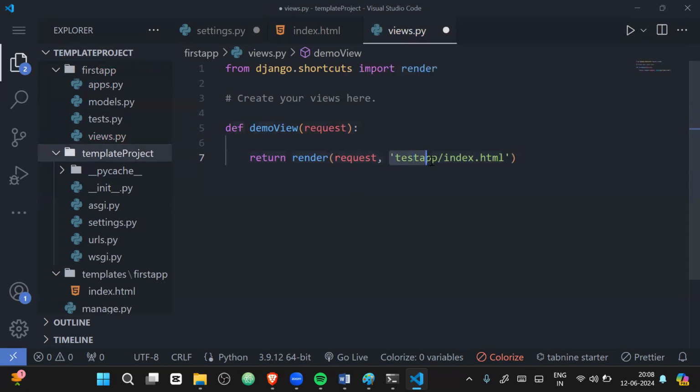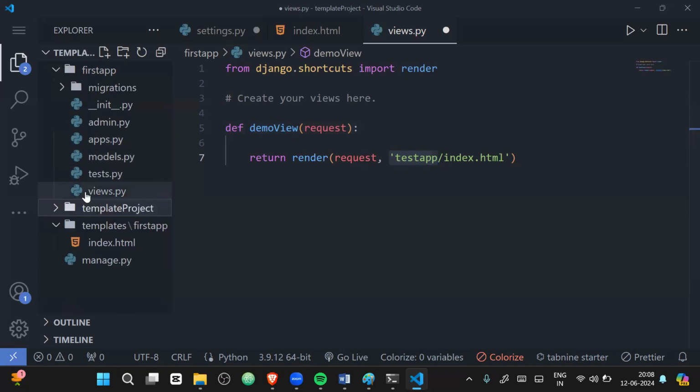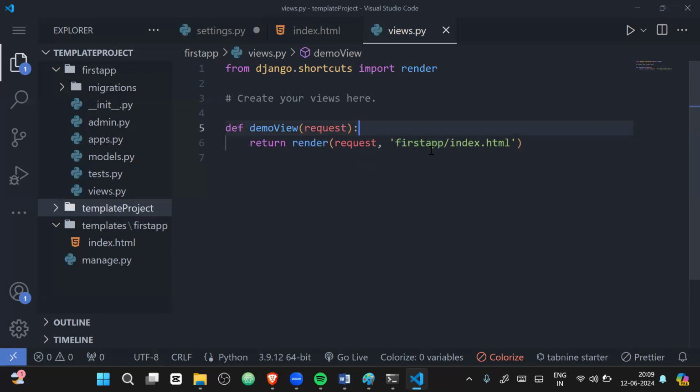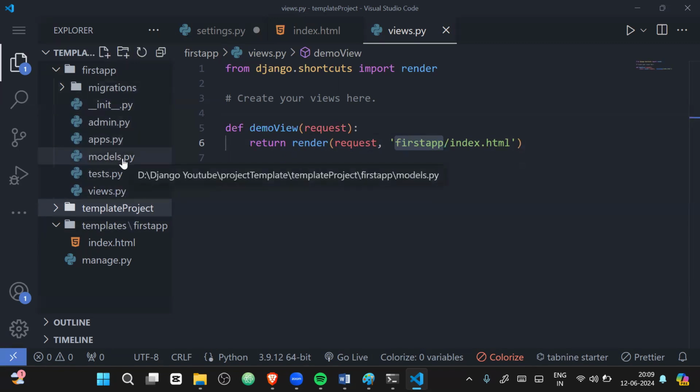Where is this test app? This test app is inside the templates. Okay, sorry, not the test app. What is our application name? First app. So where is this first app available? Inside the templates folder. So now we are not returning an HTTP response from here. Instead of that, we are rendering templates from first app. We already did the settings inside the settings.py.